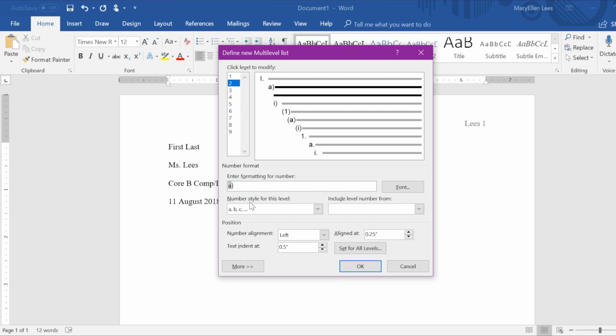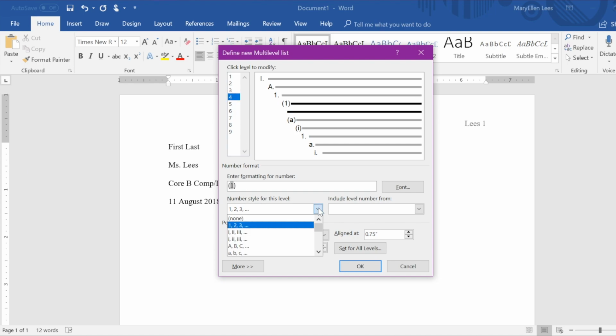Level 2, I want a capital ABC, not a lowercase ABC. Once again, I want a backspace, period, not a parentheses. Level 3, I want a number 1, 2, 3, not a Roman numeral 1, 2, 3. So I'm going to change it to that. Once again, I want a period, not a parentheses. Level 4, I want a lowercase ABC, and I don't want it in parentheses. Whoops, I just want that period.